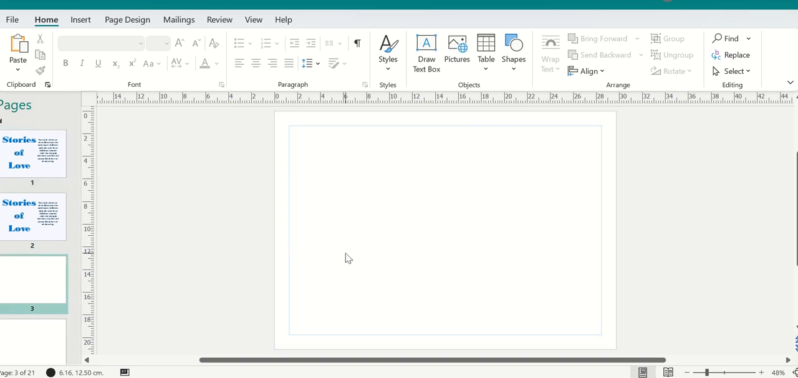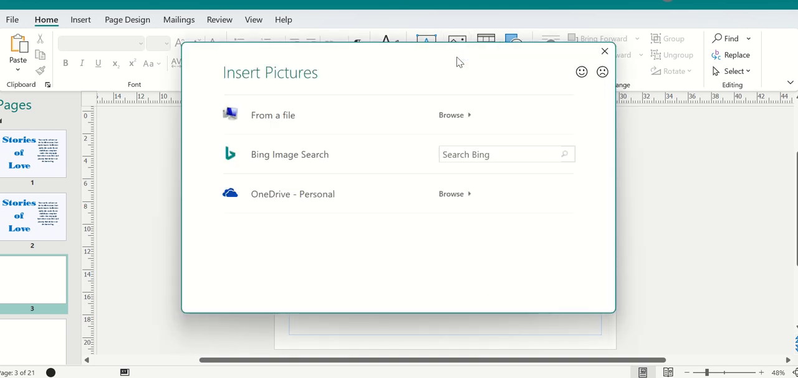Now, to insert a picture, make sure you're in your Microsoft Publisher publication on the page where you want to insert a picture. Move your mouse pointer to the tab menu there and left click Home. When you left click Home, under the subgroup called Objects, you see Pictures. Now left click Pictures, left click Insert Pictures. It displays the Insert Pictures dialog box.